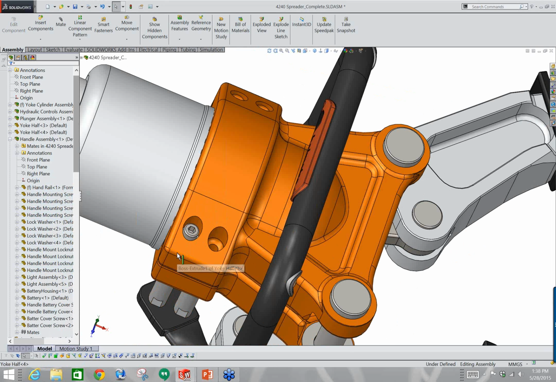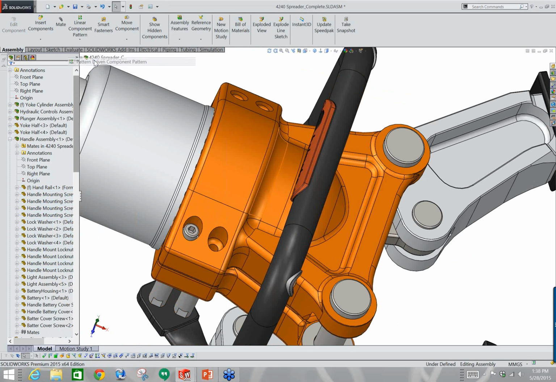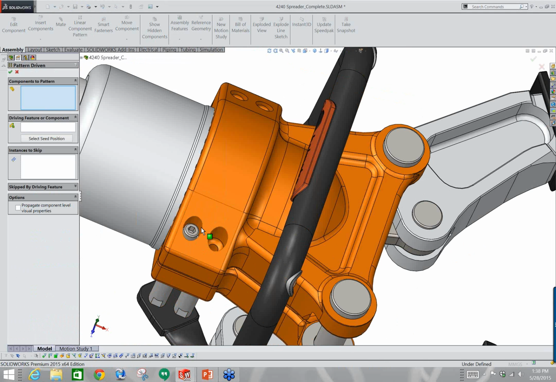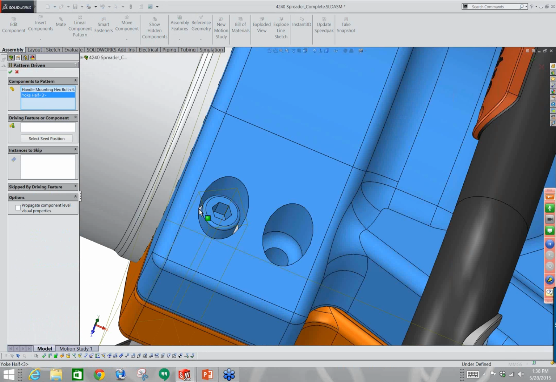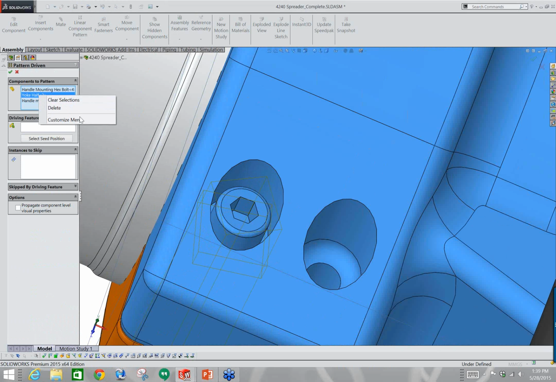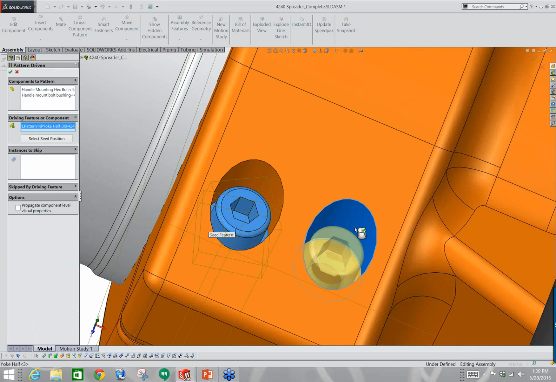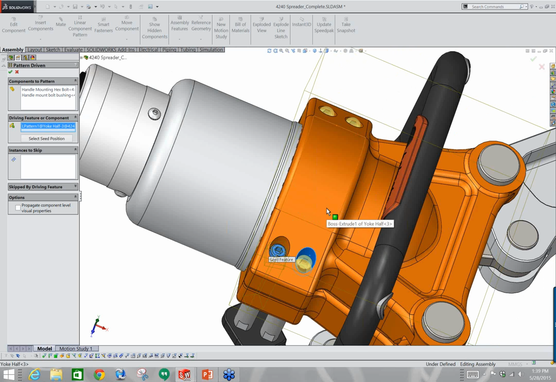Basically what I want to do is put only one of them in and then pattern the rest. We can do that by simply doing a component pattern, a pattern-driven pattern. So I'm going to come in here and select my washer, my bolt, and my washer. Not the housing itself. And then I just want to say I want to use the existing feature as my item to pattern to. I'm going to say OK.